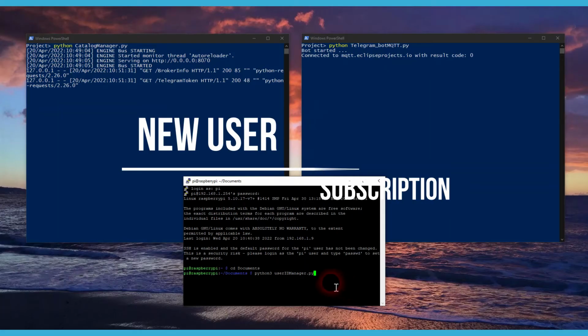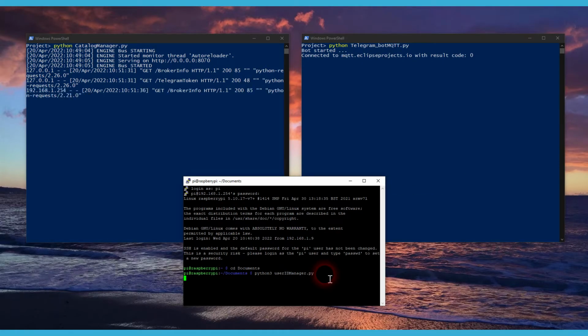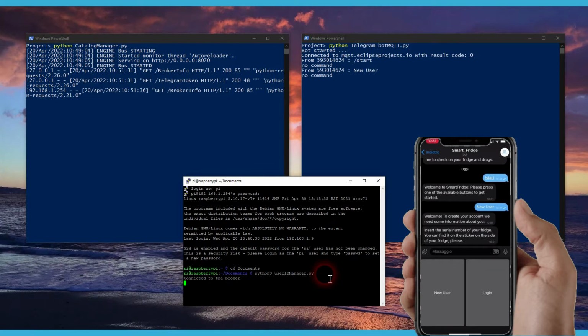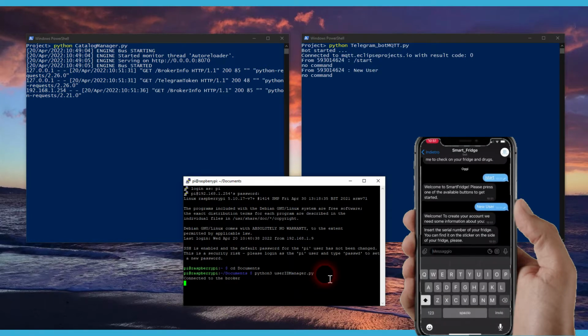To activate the service, the user must subscribe via Telegram bot. The microservices involved in this process are the Catalog Manager, the Telegram bot, and User ID Manager. When the bot is started, it requests the broker settings information and the Telegram token from the Catalog Manager using 2 GET requests. Then, the user can choose the button New User. The bot then asks for the fridge serial number and it first checks that the given serial number exists in the list containing a JSON file.